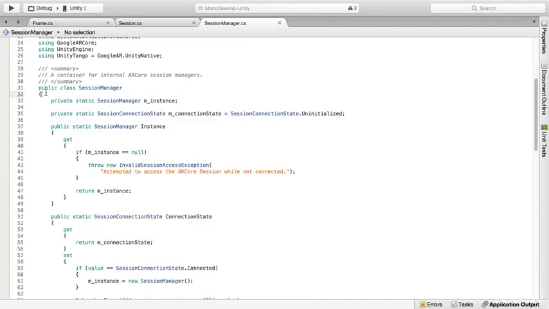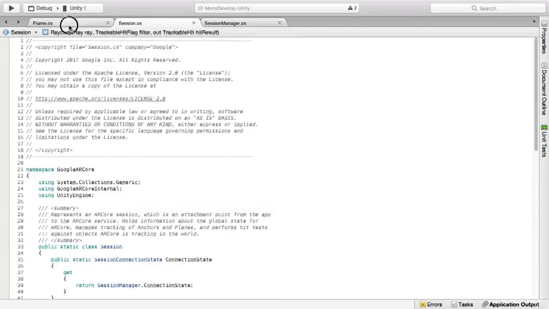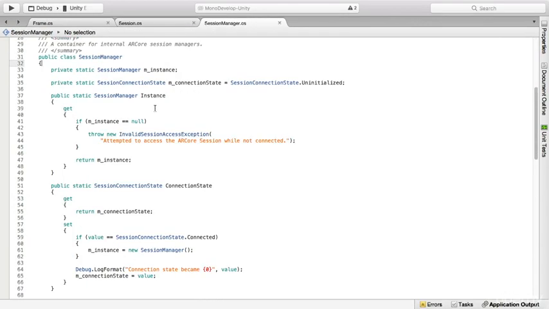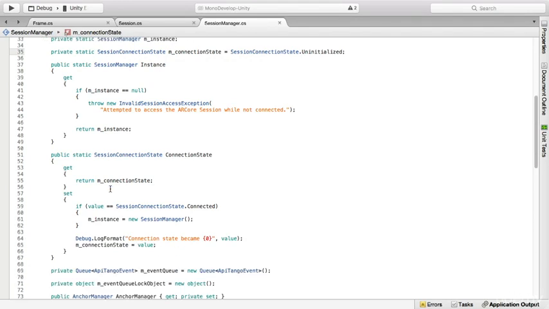So, this is a class. Again, as you can see, none of these inherit from MonoBehaviour. These are just plain C#. So, this has an instance, the public static Session Manager instance. This is an instance of the Session Manager, and static means that there can only be one. Again, there's the connection state, more for debugging and very specific applications.